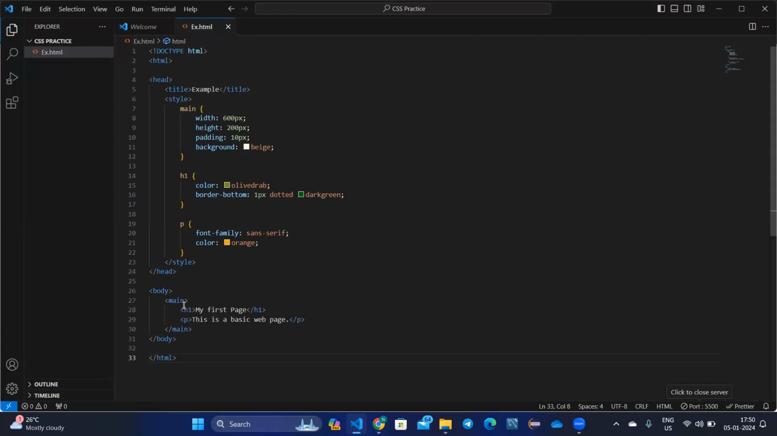and then we are giving the H1 tag, then color, border-bottom, and P tag for font family and color. Sorry, not P tag, it is the class actually for the paragraph tag. And then after that, inside the main, my first page, and this is the basic web page. In the paragraph tag, we have written.